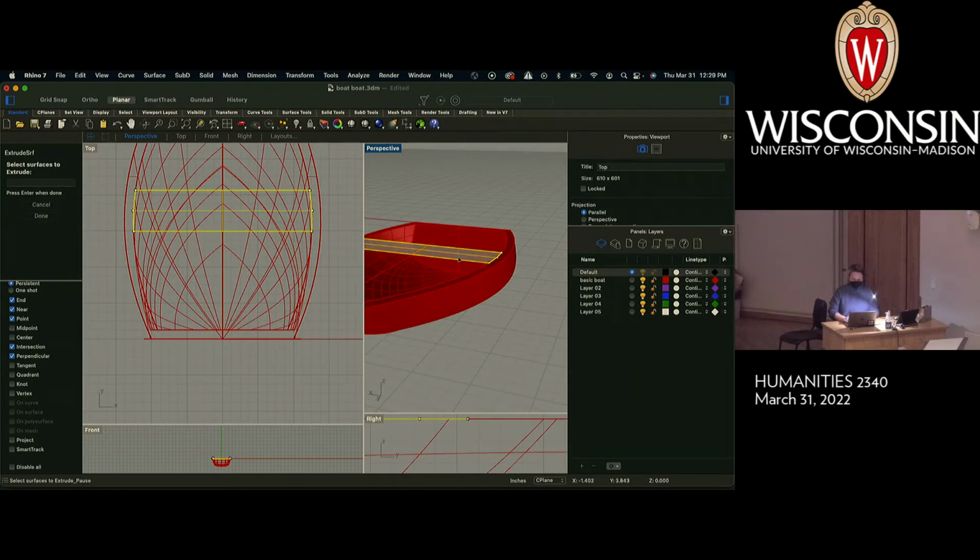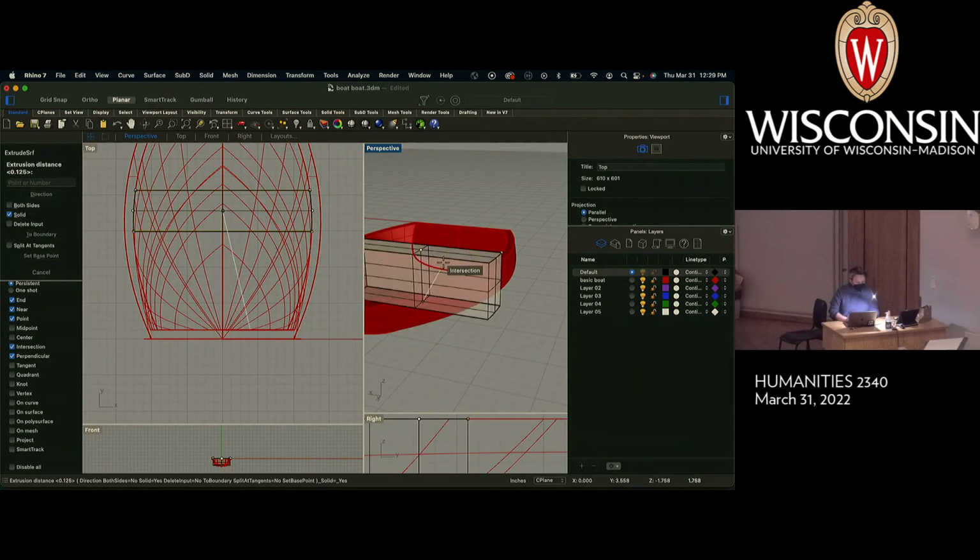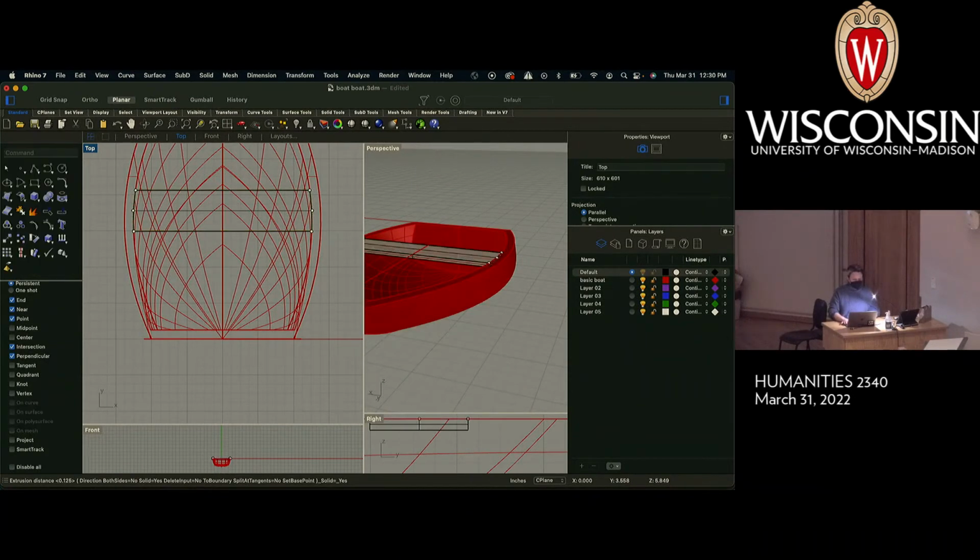Select surfaces to extrude. Yes, please. Extrusion distance. Let's see. Okay, I could have sworn I picked 0.125, but it should be negative 0.125 because I want to go down. That makes sense. Okay, and now you can see it created it to be flush.